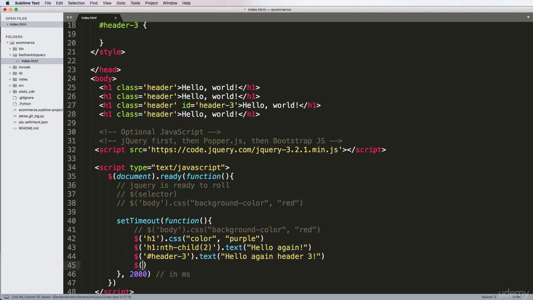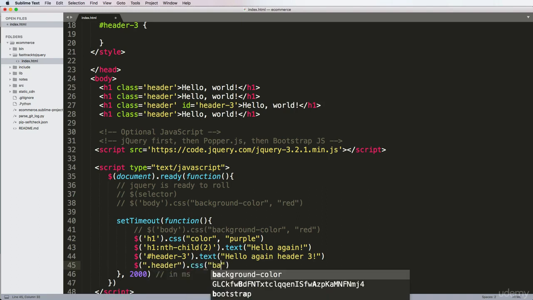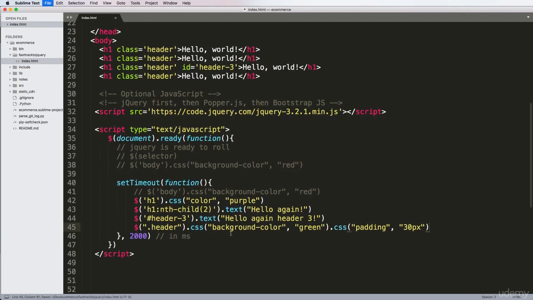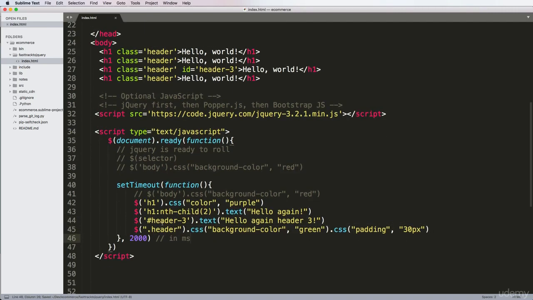So finally, we can do $, .header, and then let's go ahead and do another CSS. And this time I'm going to do background color, and I'll say green, and then I'll also do CSS, and we'll say padding, and I'm going to add 30 pixels. Okay? So notice that I chained these together. You can do that. There's nothing wrong with that. So basically, we're getting our selector here, and then we're just applying elements to it after.